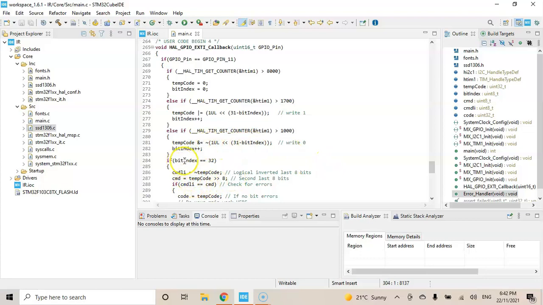And then if it is completed, we check for the error correction, because the last 8 bit is the logical inverted command and the second last is the command. So this is the second last, this is the last command, and we invert this one. We check this one for errors. If all are good, we get the code in temp code.